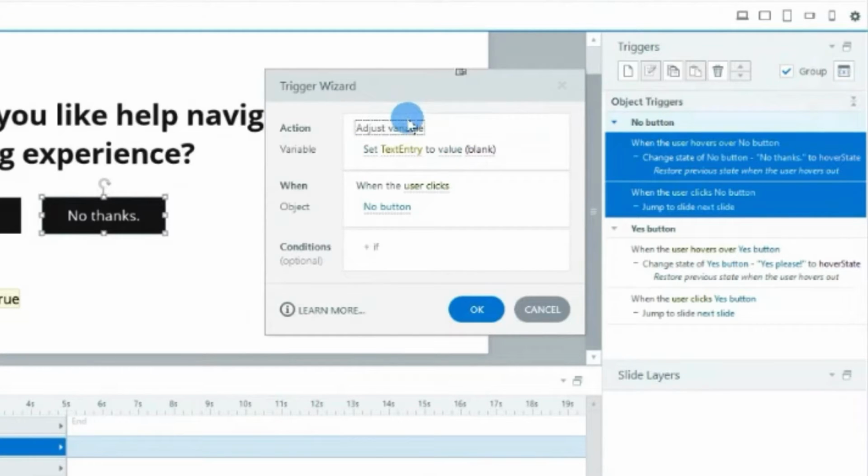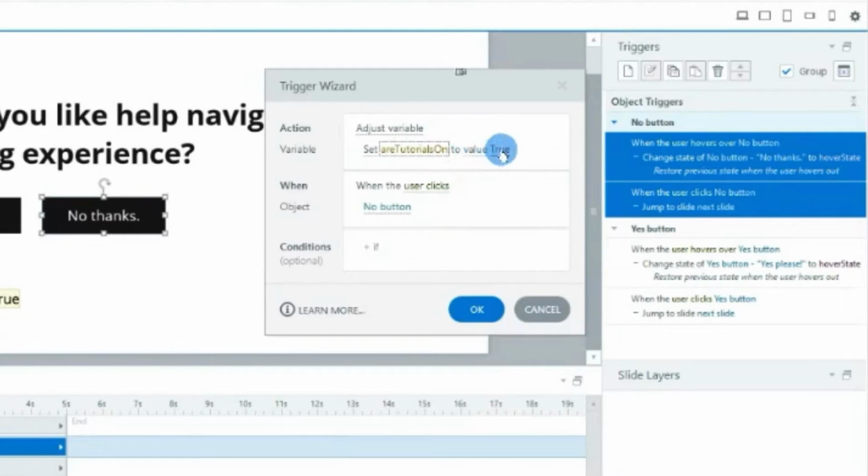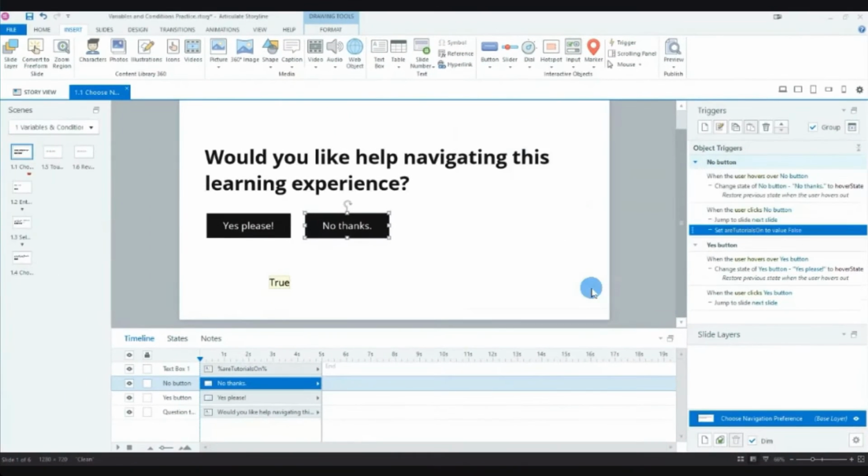Our action is adjust variable, and then you can see we can change each of these things. "Set" is our only option for a text entry one, which is fine. But we don't want to adjust this text entry variable. We want to adjust this "our tutorials on" variable when the user clicks the no thanks button. So let's click on that variable and we want to set it to value false, because if they're saying no thanks, they don't want the tutorials to be on. And we will do this when the user clicks the no button. Okay. So I'm going to press OK here.